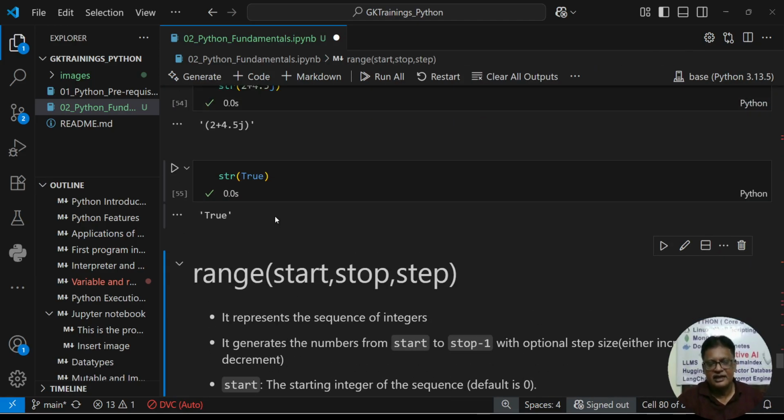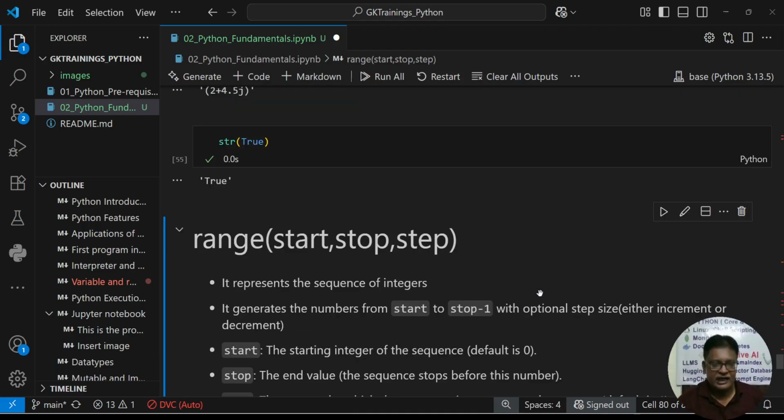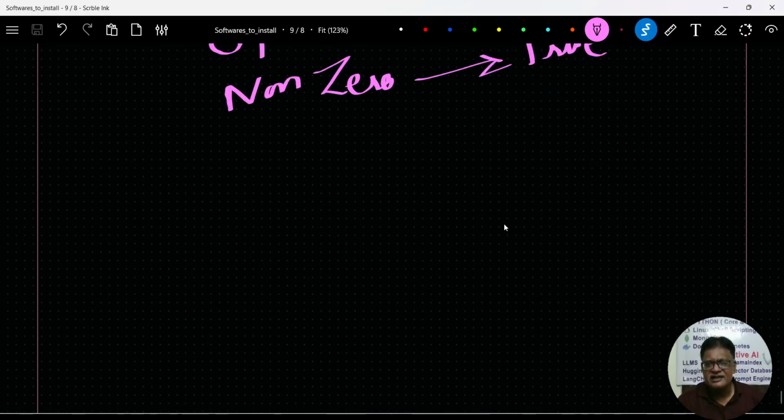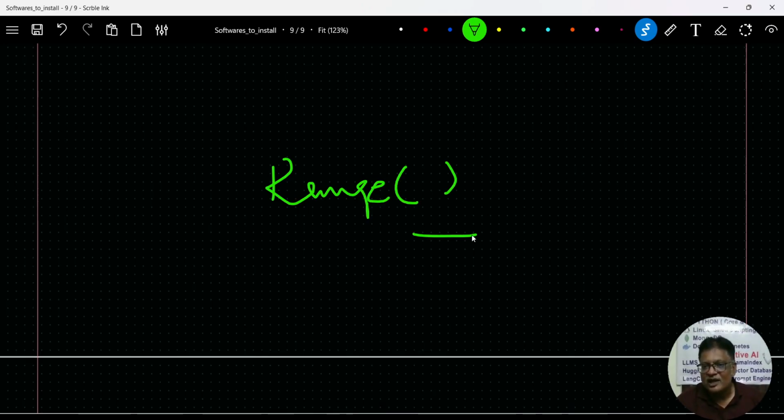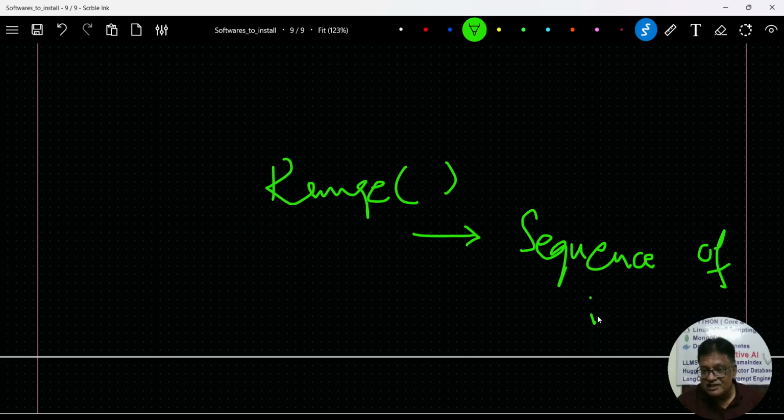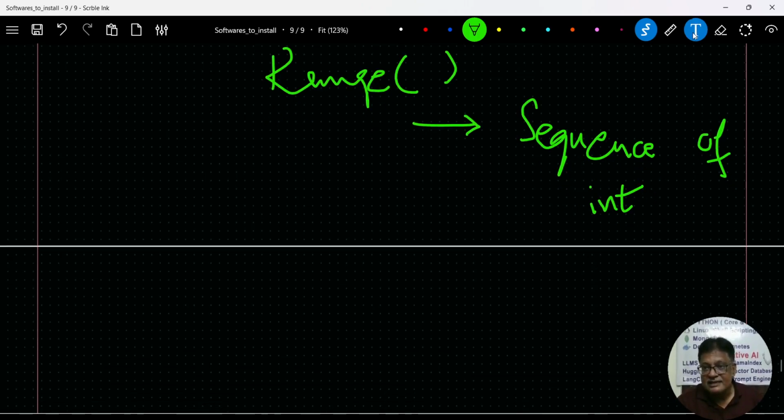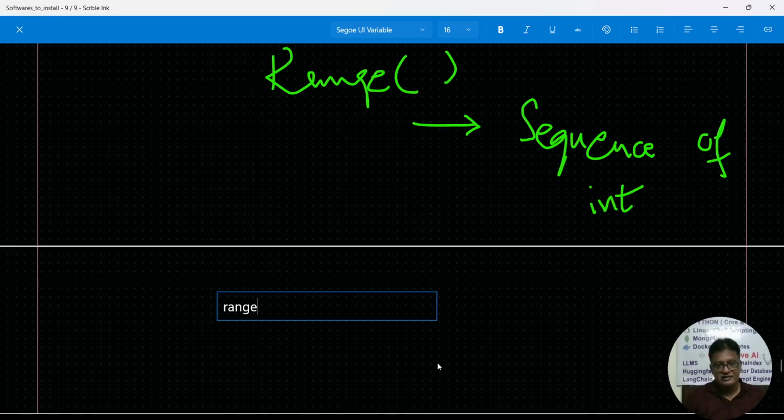Observe. Clear this one. These are the fundamental data types. We have one more, the range data type. Okay, so range. What is the purpose of this range function? To represent a sequence of integers. We can make use of this range function. So what is the syntax of range? range of start, stop and step value.